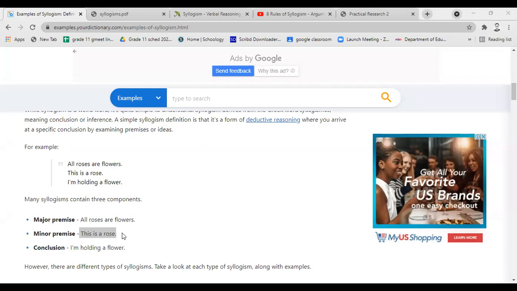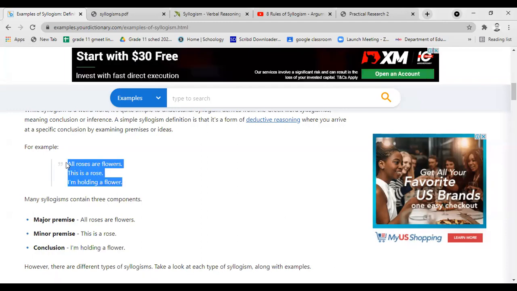Again, the second part would be the minor premise and your conclusion. Okay, so again, this is an example premise. This is your major premise, your minor premise, and your conclusion. Now, what should you do? You should be able to tell whether or not the statement or the syllogism is valid or invalid.